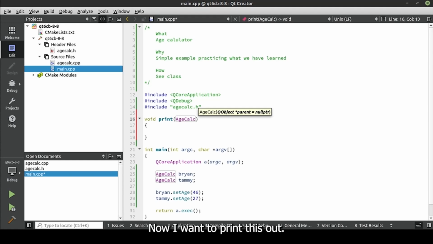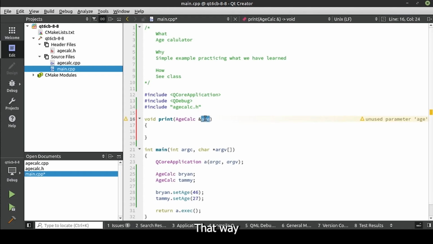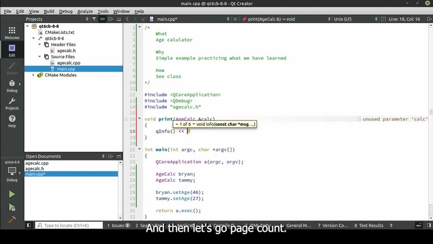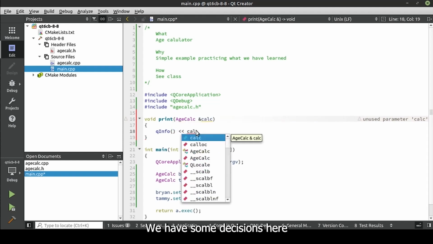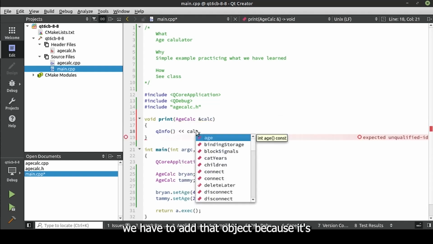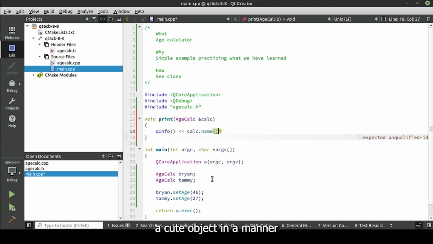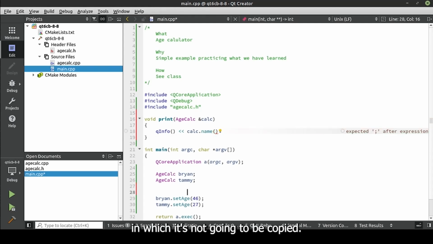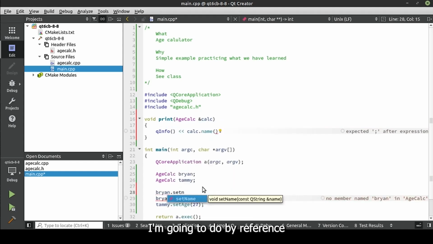Now, I want to print this out. I want to print out the human years, the dog years, and the cat years. And I could do that right here, but it would be easier if I just do it in a function that way. I have code reuse. So void, and then let's go page count. We have some decisions here. That object, because it's a Qt object, is not going to be copied, so we can either work with a pointer or we can pass it by reference. I'm going to do by reference.